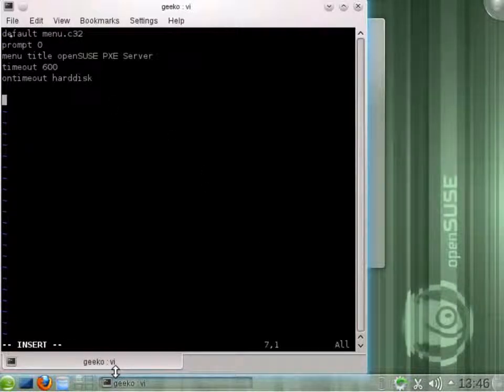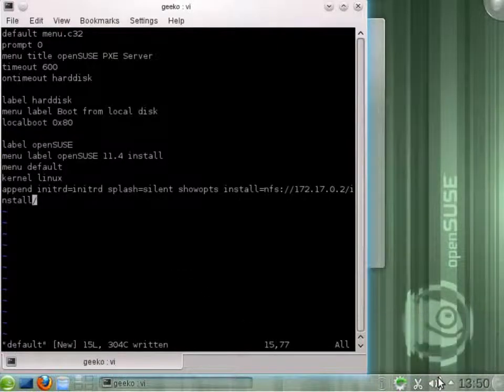We need to configure the menu in here. So the first lines that I put in are saying, okay, the first thing we're going to do is load the menu binary. We're not going to prompt for this, we're going to load it automatically. We've of course set a title for this. The timeout is actually 60 seconds, so 600 tenths of a second. And on the timeout we'll load a label called hard disk.